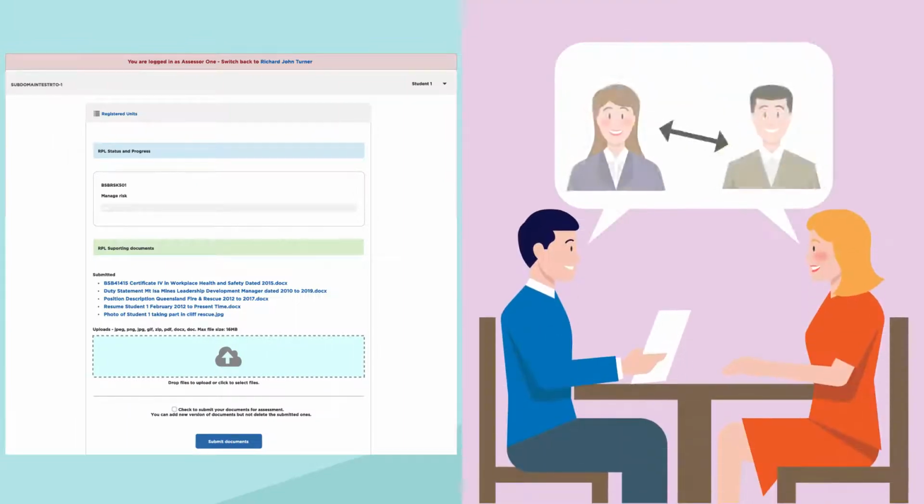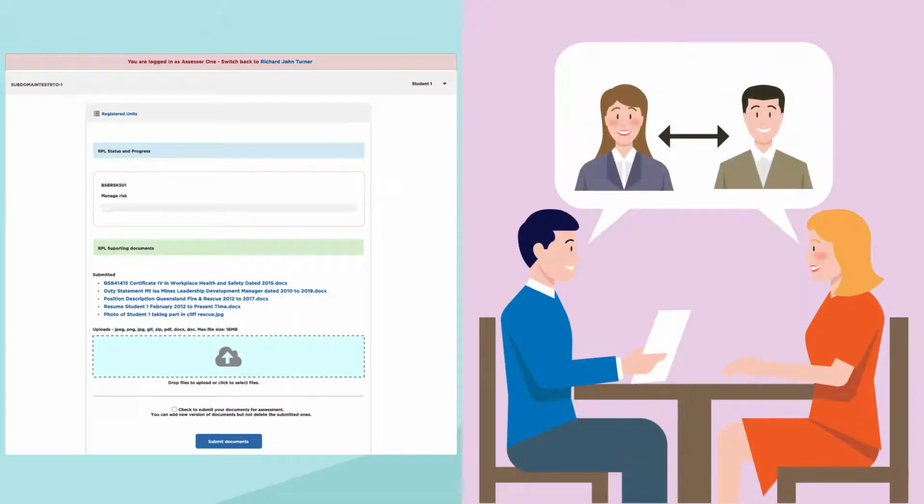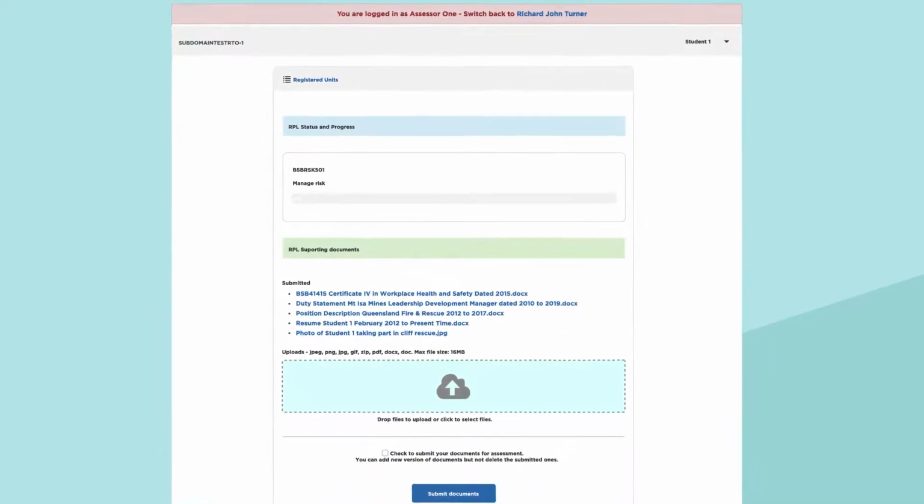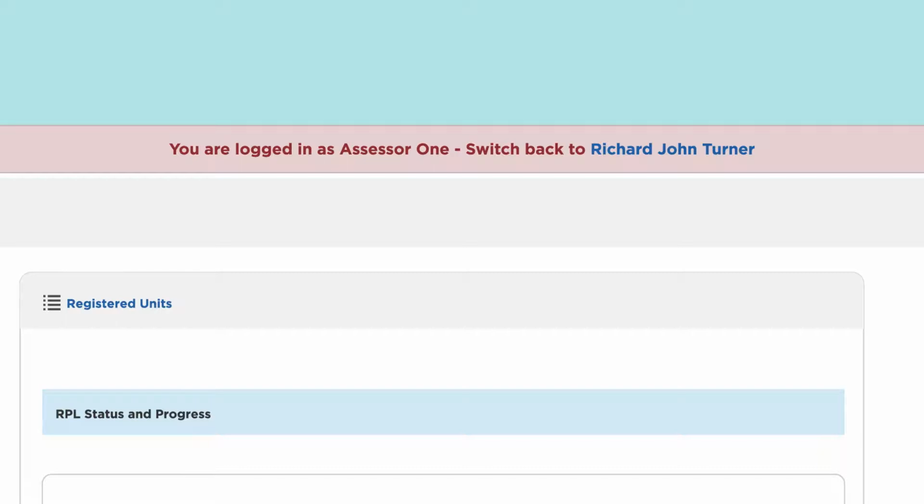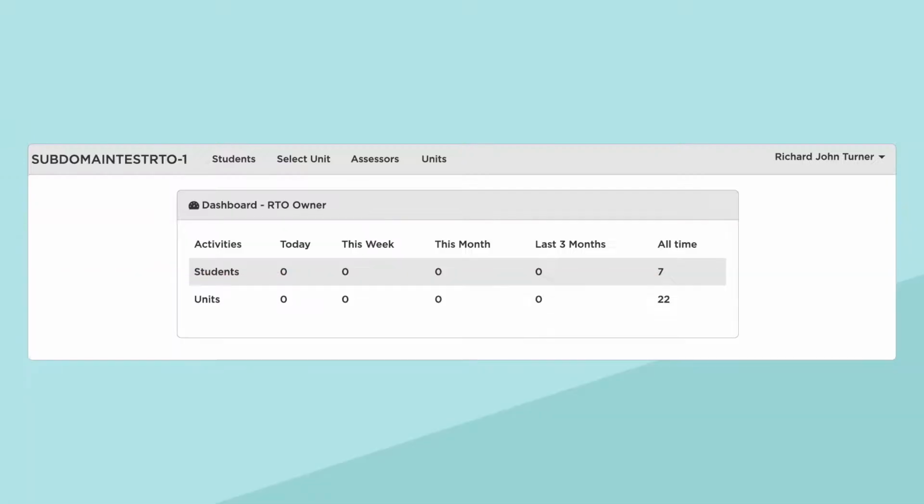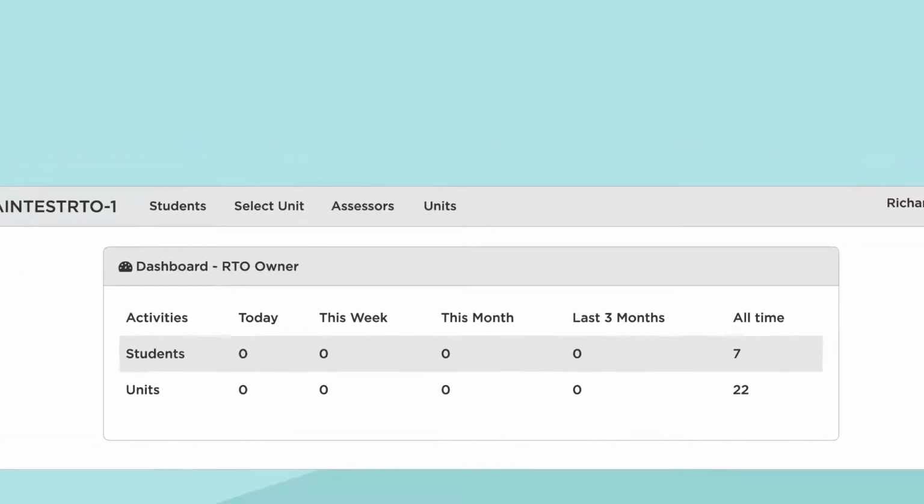You might take this opportunity to offer coaching to the student or use this information to discuss strategies to assist the student with their assessor. You'll note the option to switch back your login located at the very top of your screen. The system will return you to the Manager's dashboard. A similar Login as User function is available to manage your assessors.